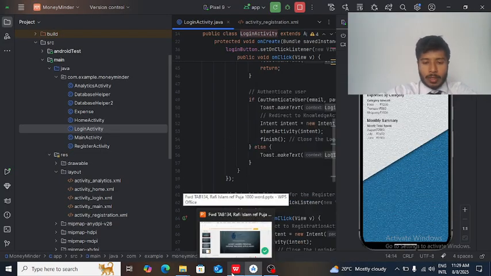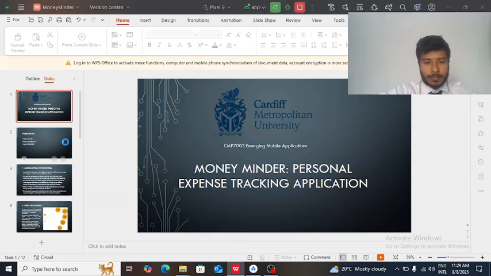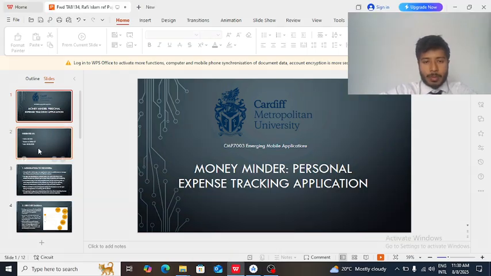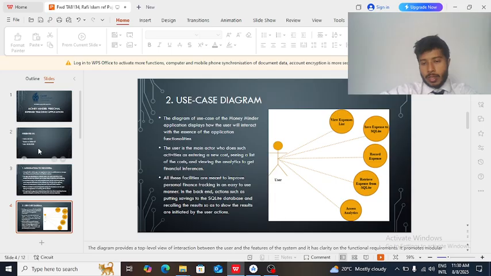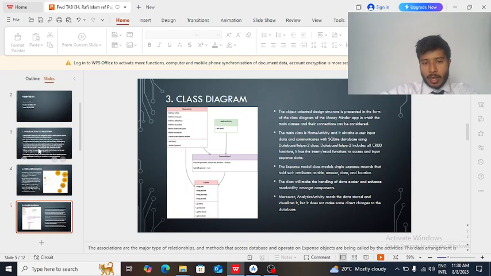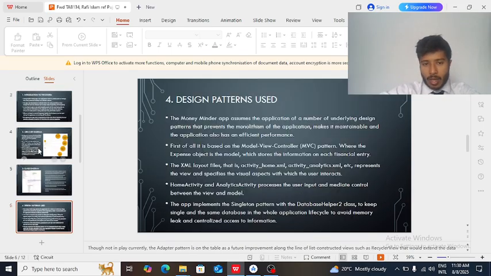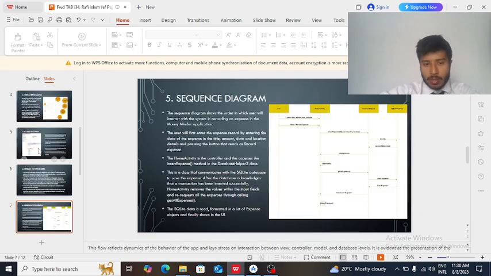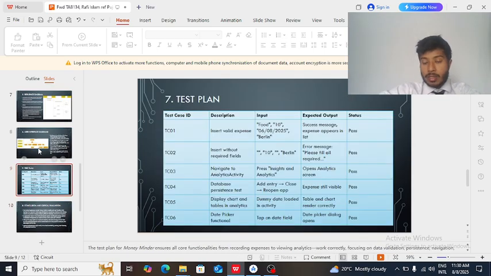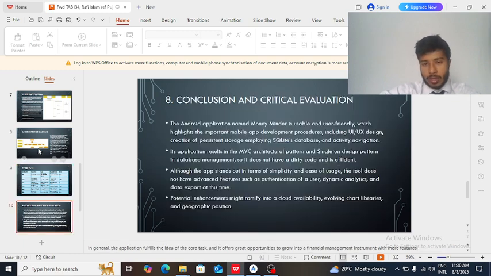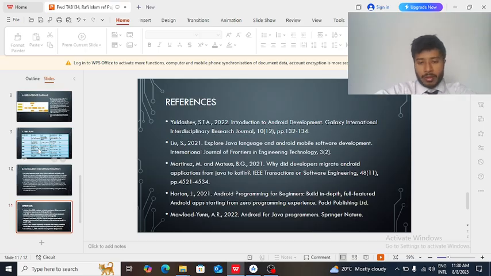And this is my presentation slide, the Moneyminder personal expense tracking application. This is the introduction of the system, this is the use case diagram, this is the class diagram, and the design patterns I used in this application. And these are the sequence diagrams, user interface diagrams, the test plan, the conclusion and critical evaluation, and the references.